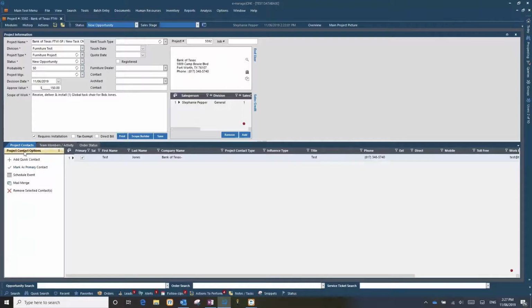So these are your project contact options here. Once we get into the more fun stuff, you know, webinars after this, back to the basics, we'll go over some of this other fun stuff, mail merging and schedule events and things like that. But that's how you add a contact. If you accidentally make a mistake, you need to remove it, highlight, remove.